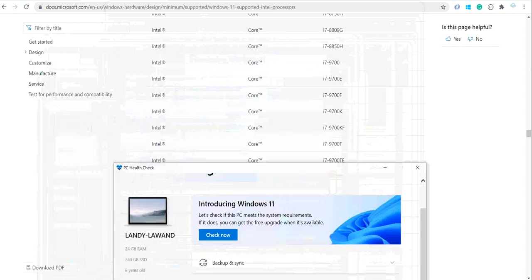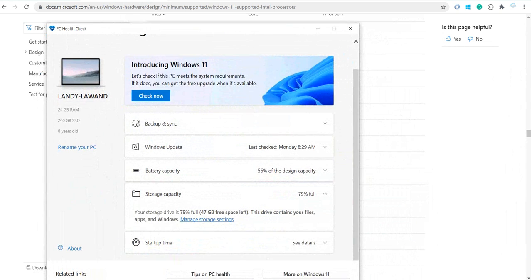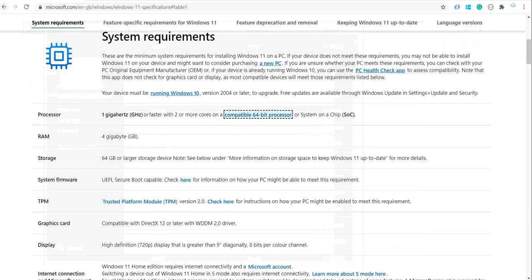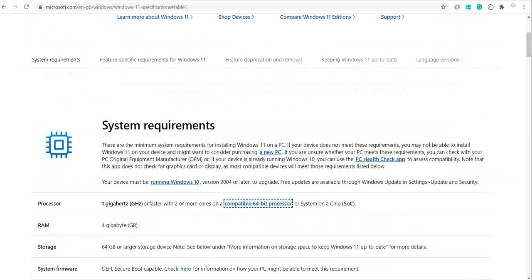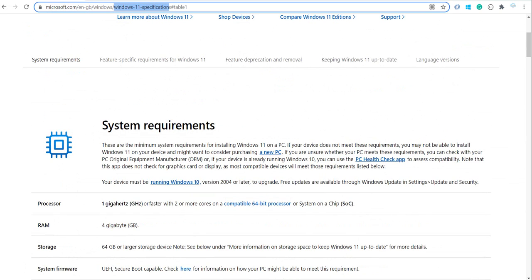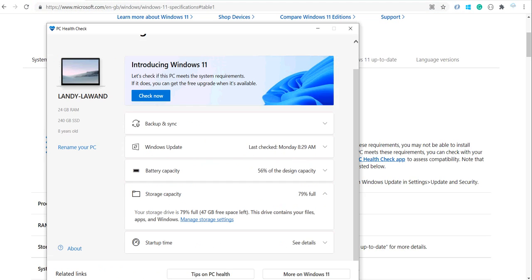A quick recap. If I go back here, this is the one you need. Just Windows 11 specification, and that will give you the spec you need. And then that tool, it's the PC Health Check app. You can download it, or you don't even need to download it. You can just compare what you have. If you download this tool, you can just do Check now.